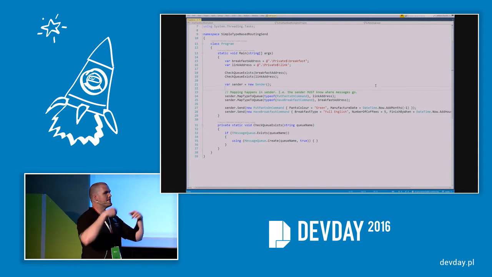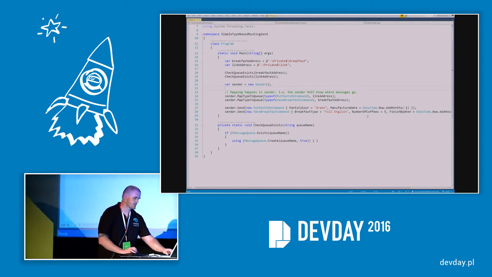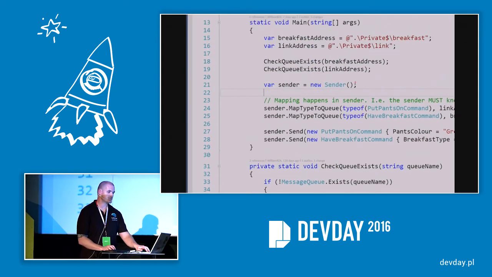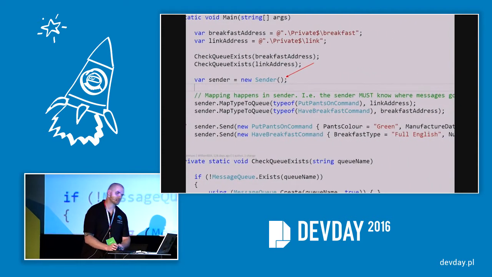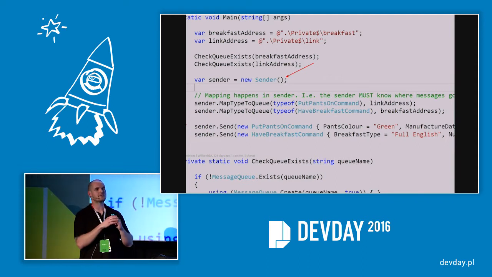I've created one level of abstraction higher than just a queuing object, though, and I've got a class called a sender. So right over here, is that gone off? No. Right over here, I've got a sender class. Once I create a new instance of the sender class, I then do some mapping. So I'm still explicitly saying where messages must go, but I've kind of separated that from the send operation.